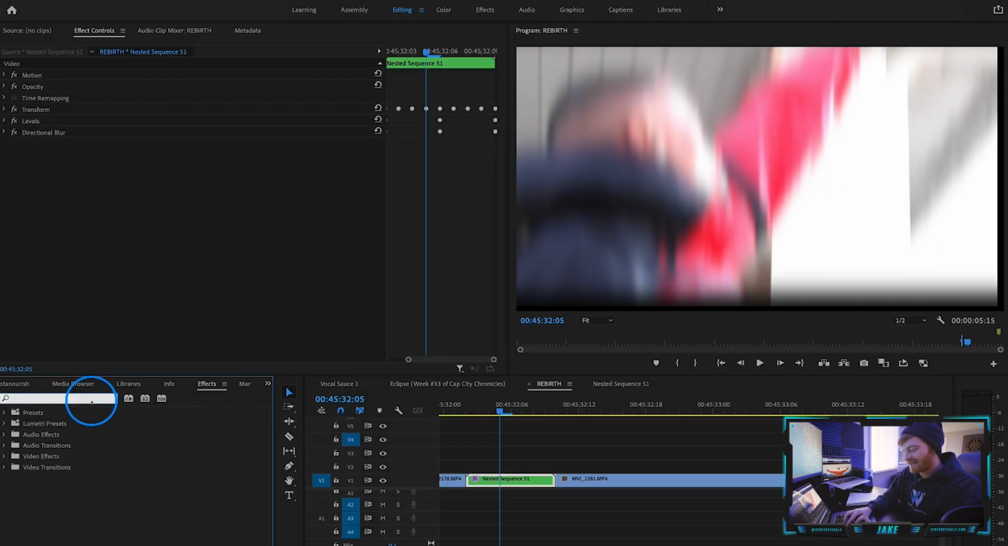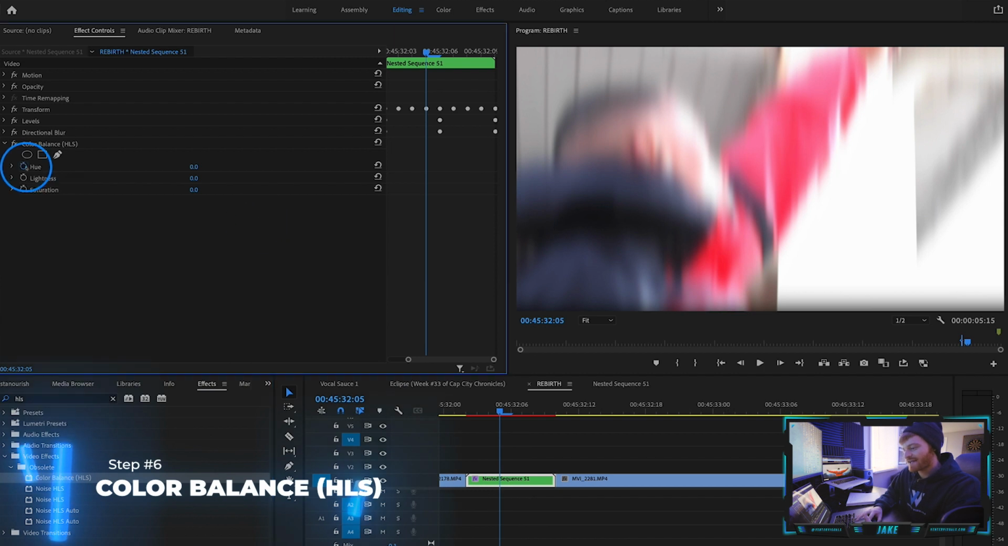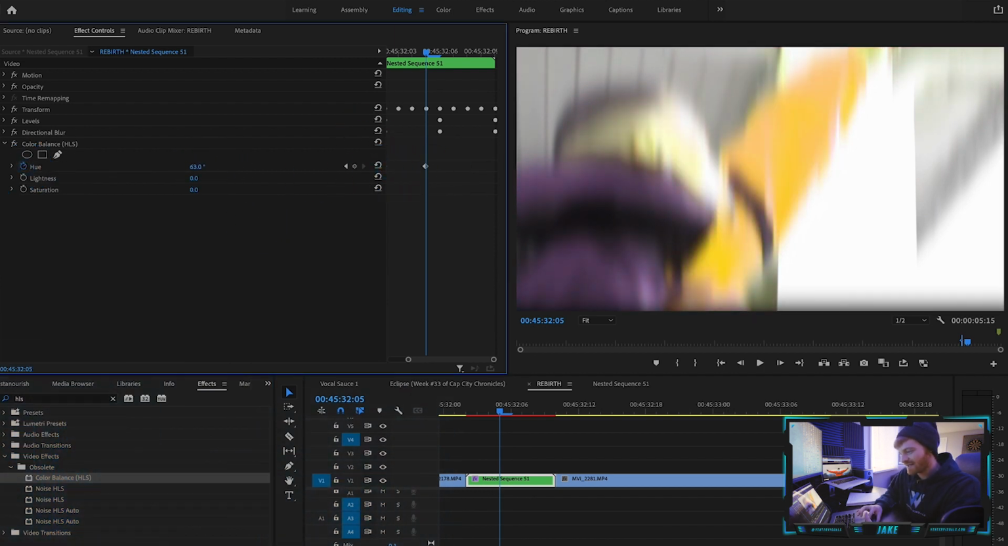Now the last effect is more personal preference, and I like to do this on my glitch effects. I type in this effect called HLS color balance right here under obsolete, and I'm gonna drag that onto our nested sequence as well. But we're gonna go ahead and keyframe the hue and bring that 0 all the way back to the beginning, and then we're going to change this to something dramatic.